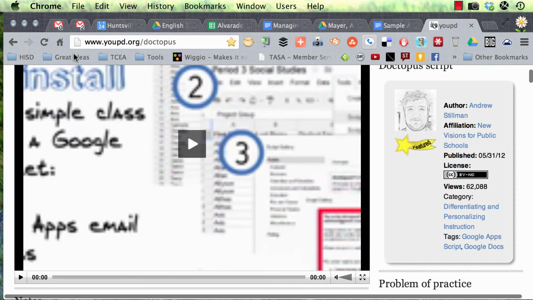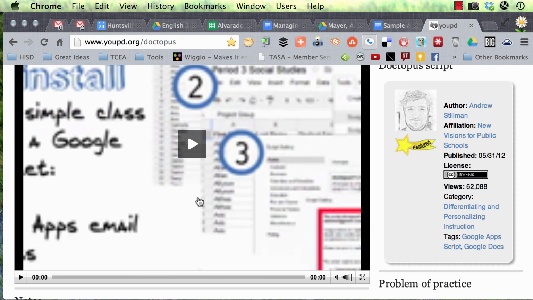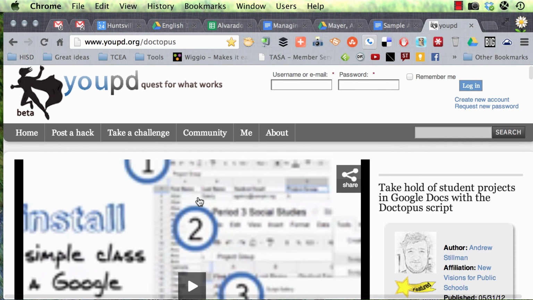So this website right here is a tutorial for how to use Doctopus, and it does the processes that we just did manually. It does them automatically for you, but your students do not have involvement. So when I did this in my classroom, I did have my students be involved because that was just my choice as a teacher.